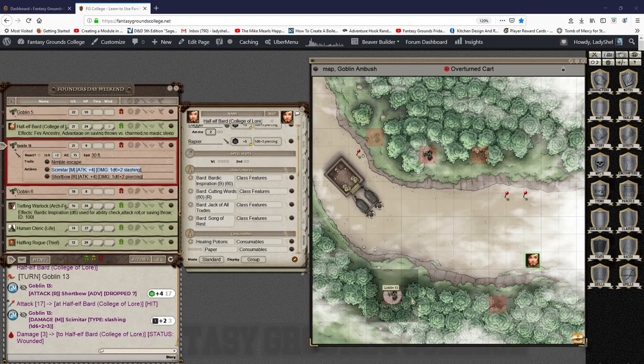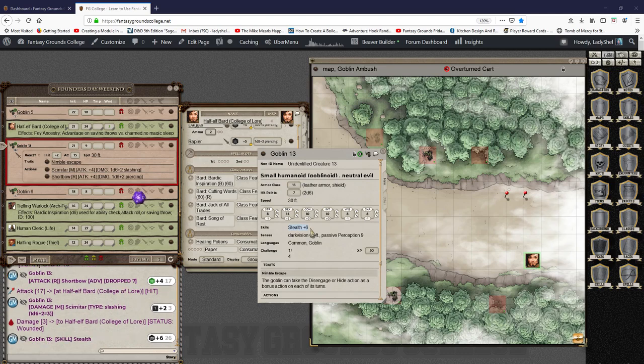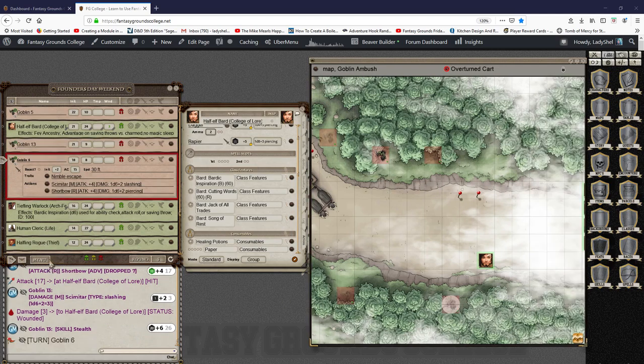Let's get him in the box. There. And he's going to have to do a stealth check to see if he is indeed hidden. He is definitely hidden. 26? Yeah, I think nobody sees this guy. So I'm going to make him invisible. Pass your turn. Whoops, I clicked the wrong thing. There, pass your turn. Now Goblin number 6's turn.